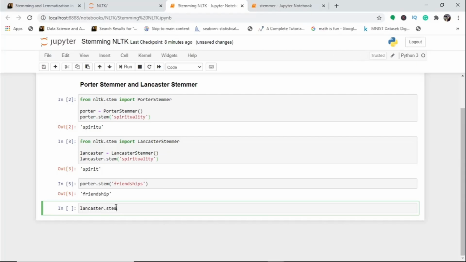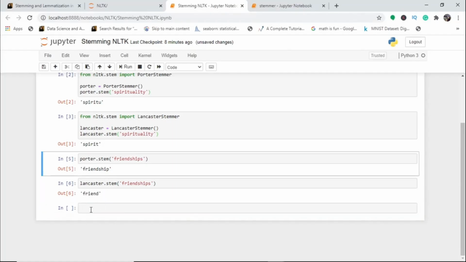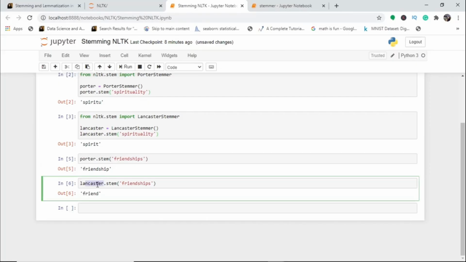So I will write here Lancaster.stem. Again, the same word I can write here so that we can simply map the difference between the two, and that is friend. Now you can see the difference. Okay, so Lancaster is making more sense as compared to the Porter stemmer, because it works iteratively.